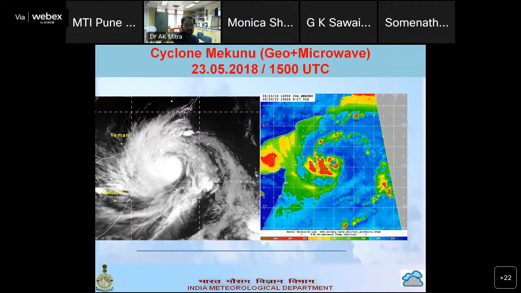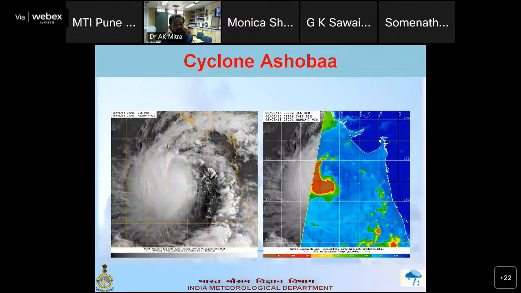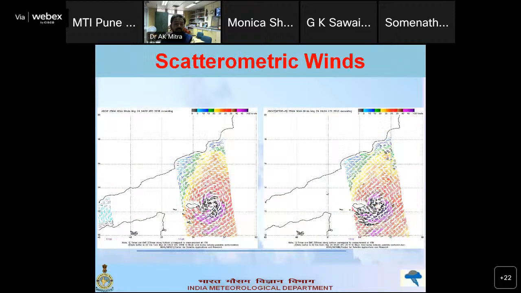And now similarly this is the Ashobaa cyclone. You will see that on the left hand side there is a complete dense cloud patch, whereas in the microwave we can see the internal structure of the heavy rain band, or you can say the liquid water content of cyclone Ashobaa. Scatterometer wind: you can see the stronger the black signature, the higher the intensity. The scatterometer wind from the SCAT is also very important.